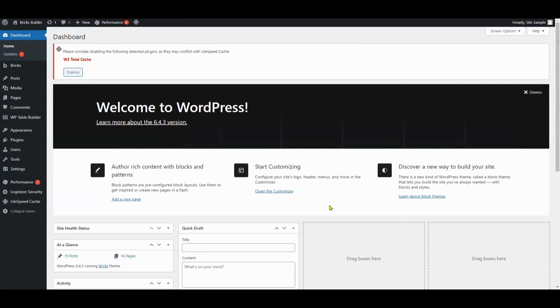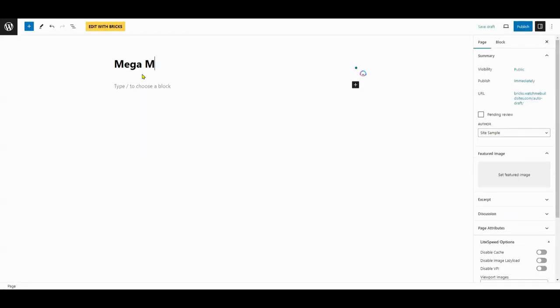Today, we'll learn how to create a sleek mega menu using Bricks Builder. Creating a mega menu is easier than you might think. You can transform your website's navigation from ordinary to extraordinary with the right tools and techniques. So let's get started. First, let's navigate to the page and add a new mega menu.